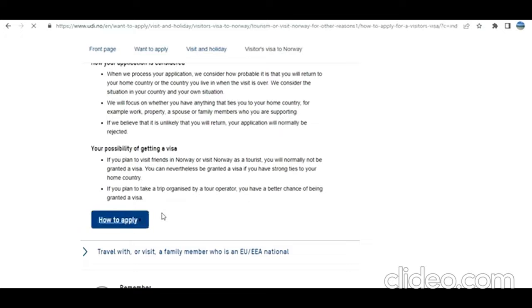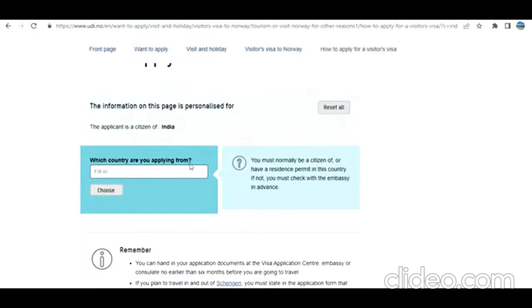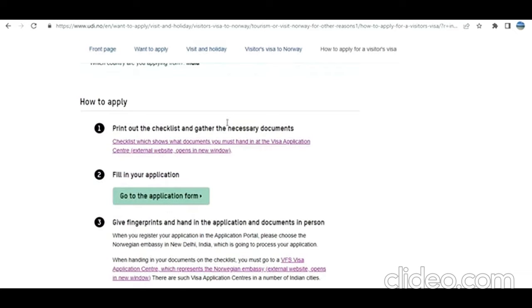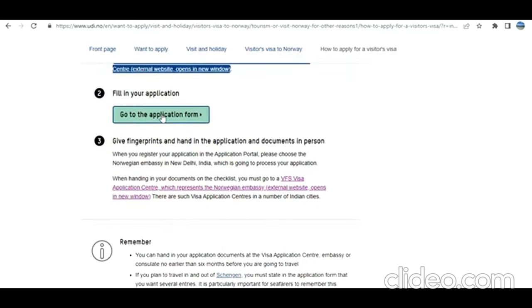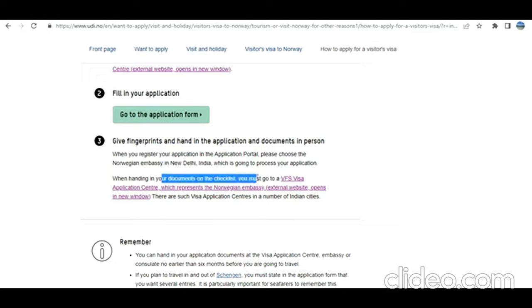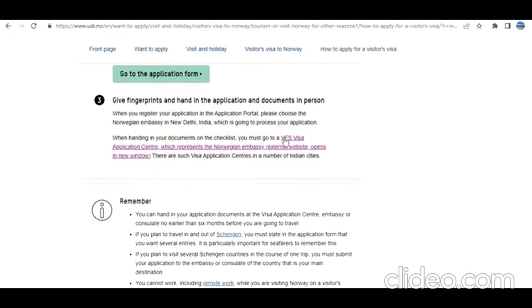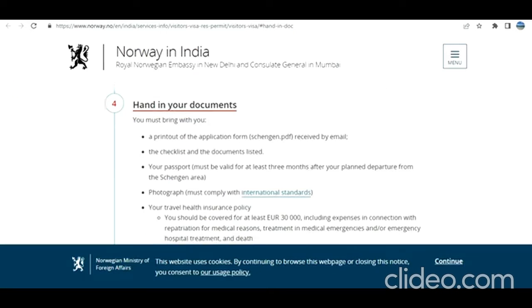Now if you click on how to apply, it's gonna go. Now the country you are applying from, this is also really important because it is country specific, there could be changes. Okay, now you have got the main page. So first of all is the checklist. So let's see the checklist. Then you have to apply through the application form, and then as you can see, they have outsourced this section to VFS. Okay, so we can go through them as well.